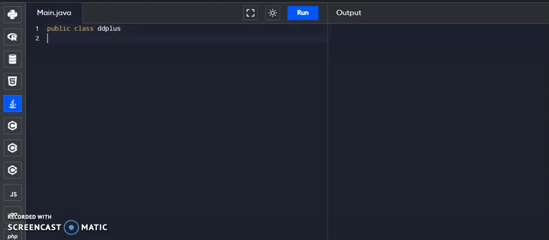Our next step is a curly brace. Now I have to write public. Okay, L is not in here. One minute. The keyboard is not so good. Public static void main, String args.